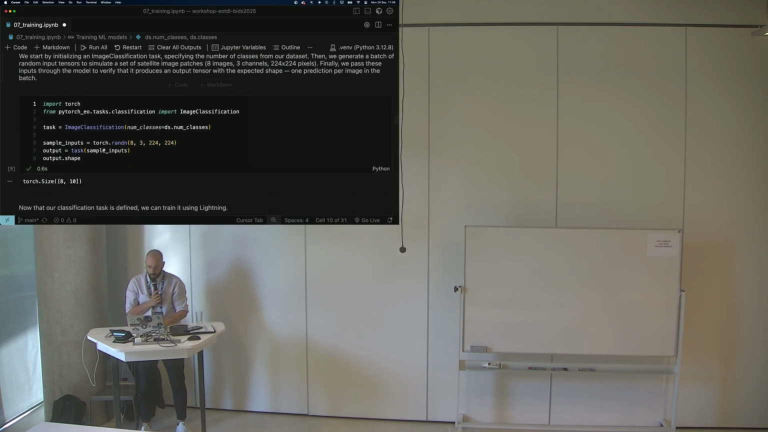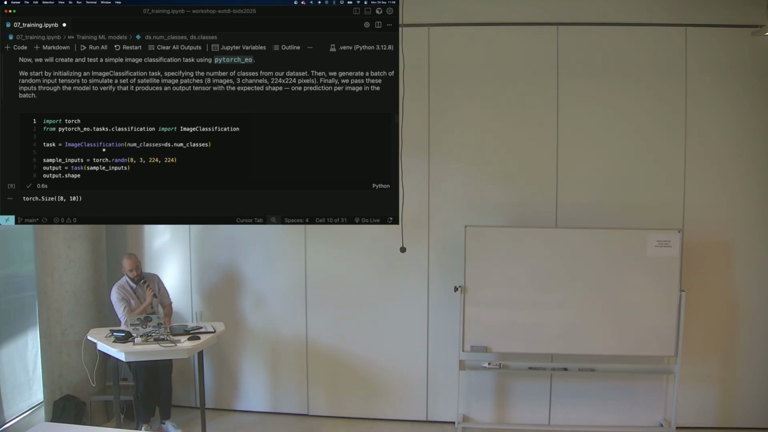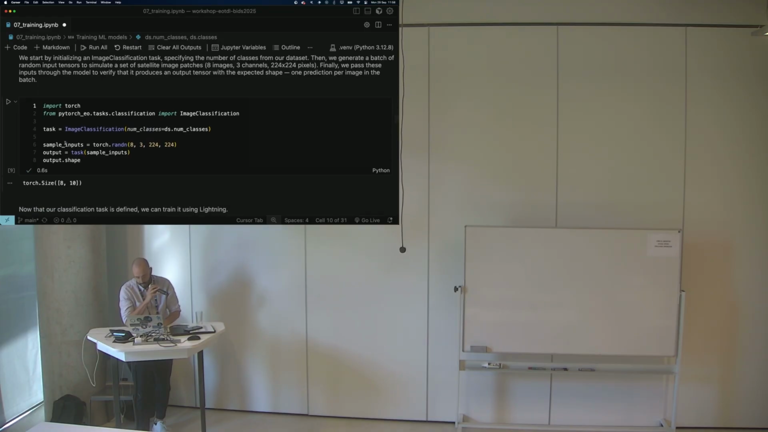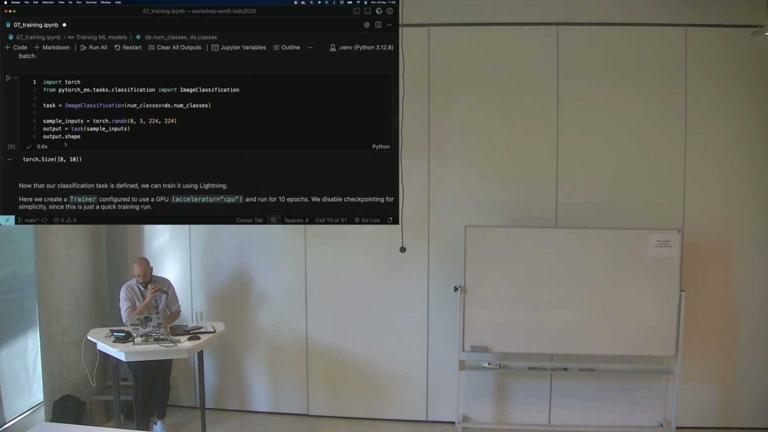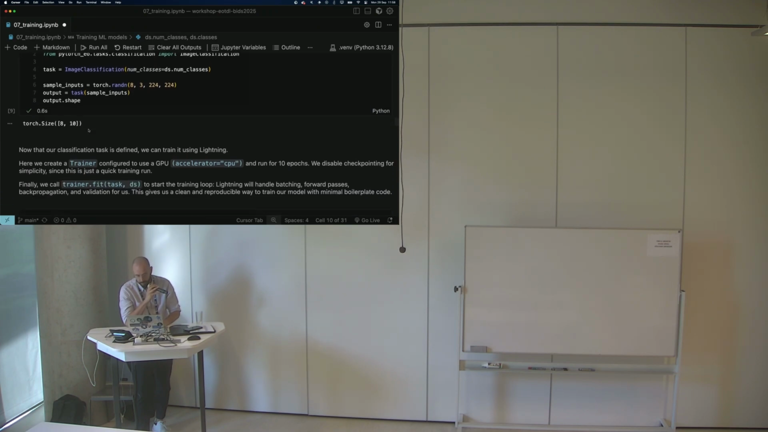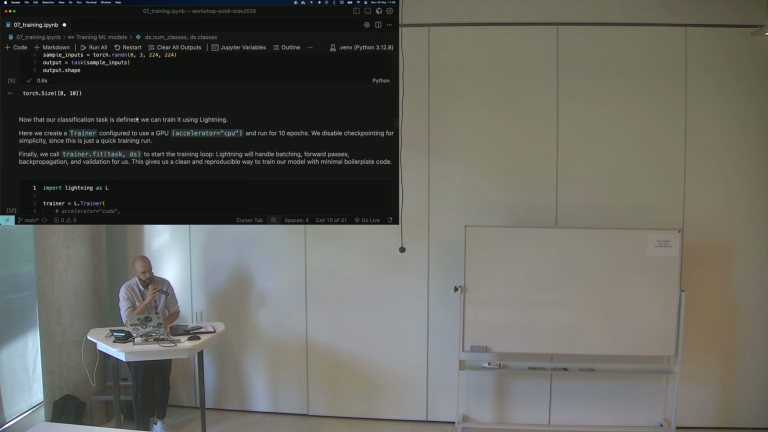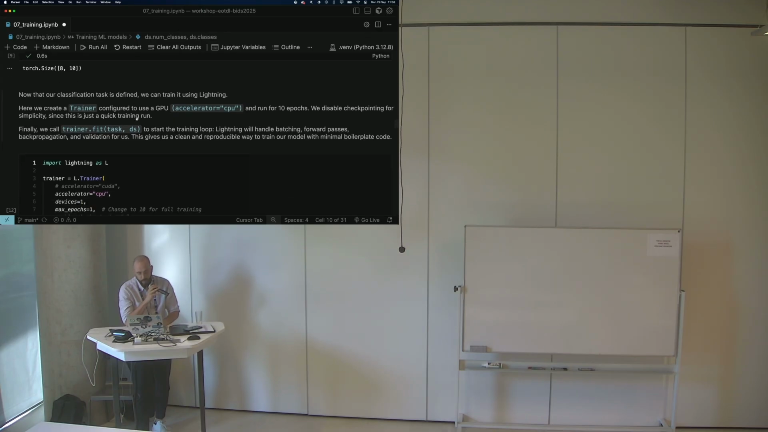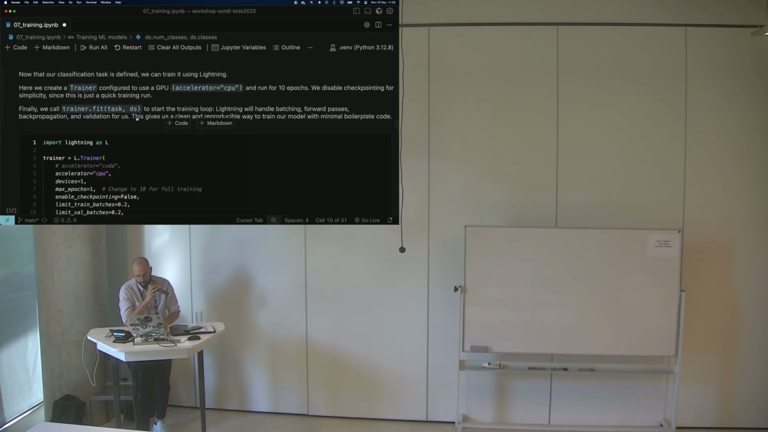And what we will do here is to use an image classification task, which is already included and integrated in PyTorchIO, to train this model. So here, what we are doing is to define this task, which is the image classification. We are seeing here the shape of the output. And now that the task for classification is defined, we can train the model using Lightning.